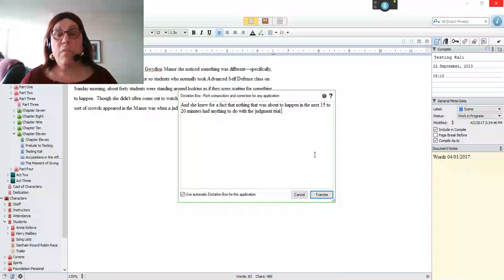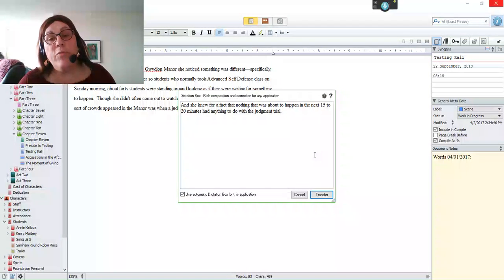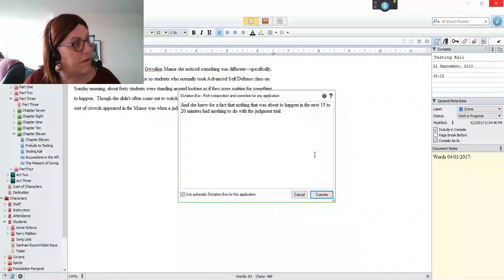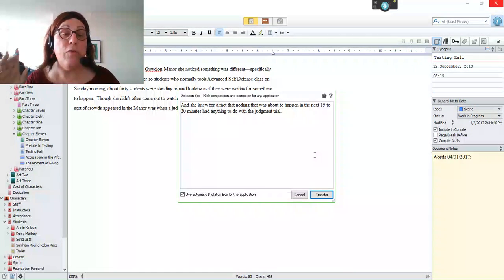Now, here's something that happens. You can set Dragon to automatically spell out the word or use a numeral. In this case, anytime I'm working with numerals below 100, it gives me the number. So sometimes you have to go back and change these so that you actually spell out the word. I don't want to show 15 or 20 here. I actually want to see the word 15 and the word 20.